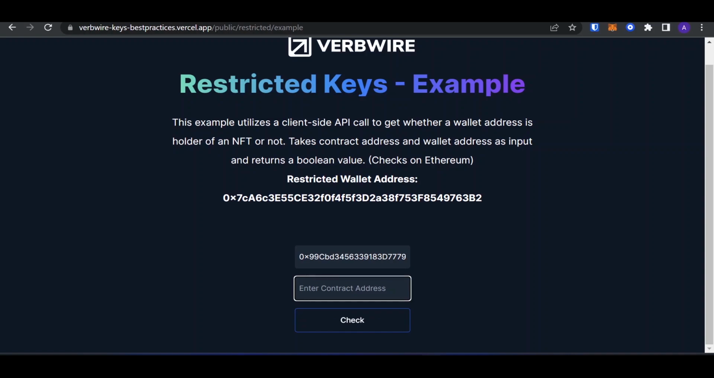But if I enter another wallet address and then trigger check, it will give out an error because we have restricted that wallet address to the public keys.